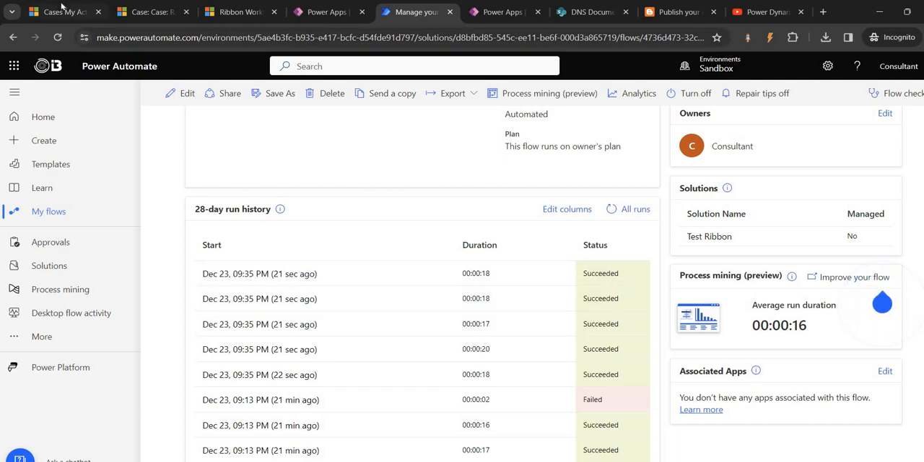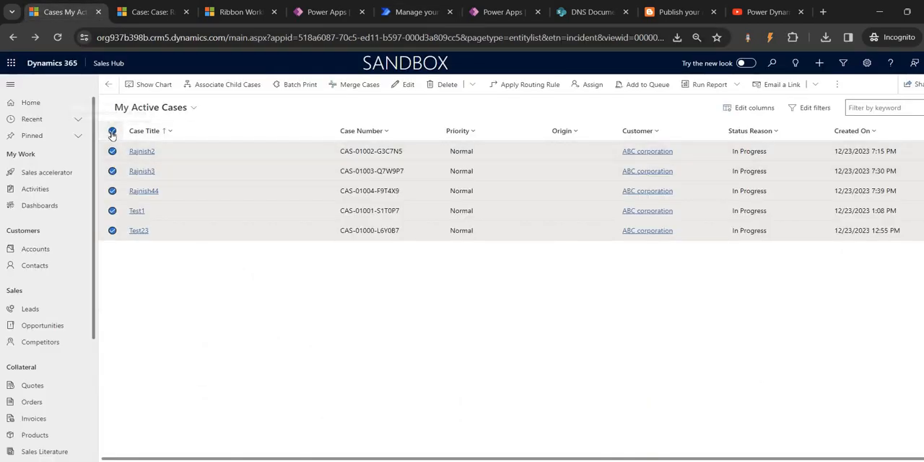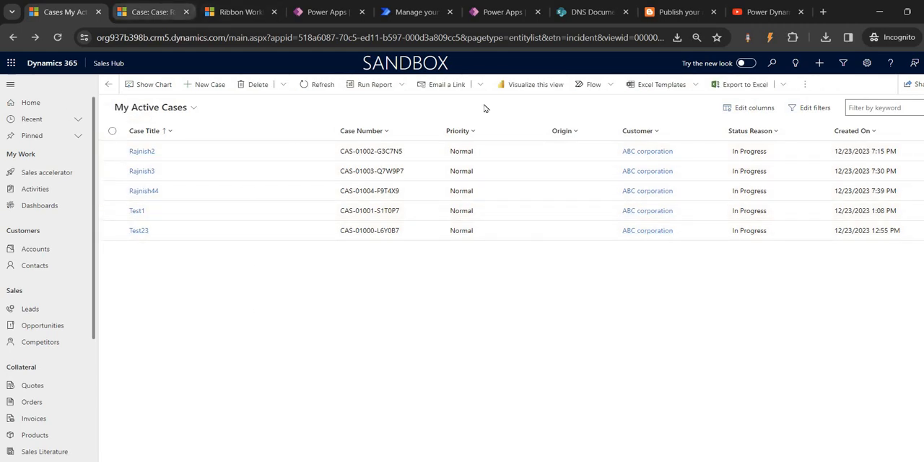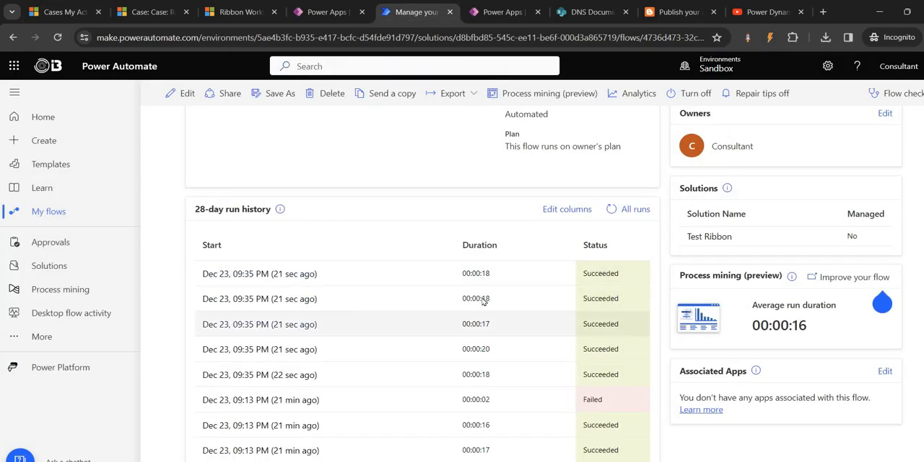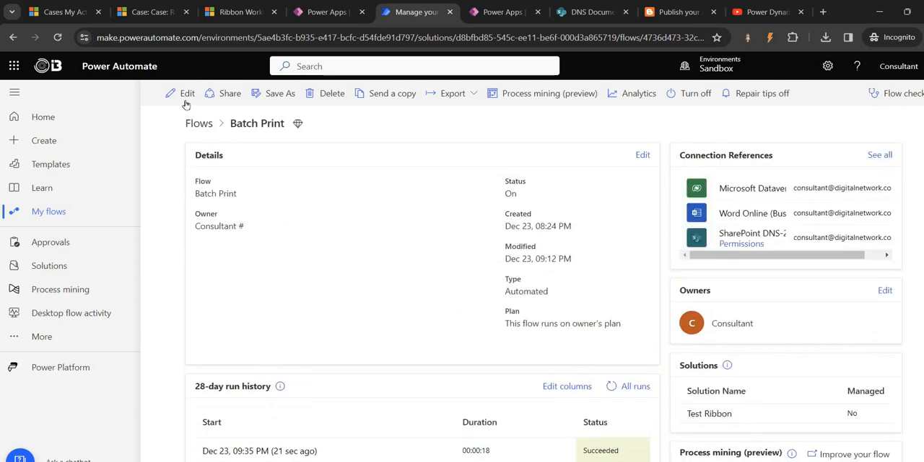The problem here is, suppose you are selecting 100 or 200 records and printing multiple documents with batch print. It triggers the same flow multiple times, 100 times or 50 times, and it is difficult to track all of them. So instead of triggering the flow multiple times, we are going to trigger it just a single time. So the structure of the flow needs to change completely.